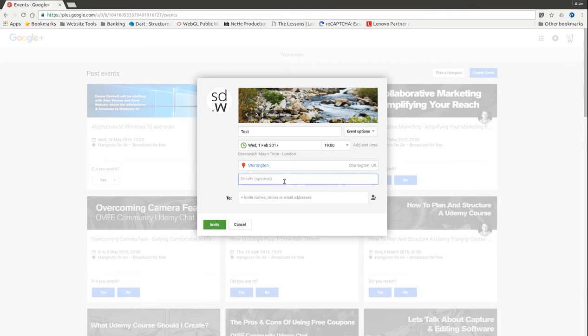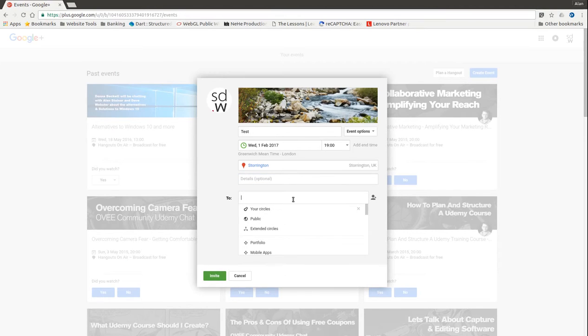There we go. And so under there we can add a few details. That's just a waffle box, so you can explain what the event is if there's anything in particular that you need to put in. And of course I'm going to tell you something I've noticed here with the To field. They obviously haven't added the material design yet to events. This is still the old classic Google Plus, and I think I have noticed a bit of a bug. So you can specify your circles, or you can start typing someone's name, and that's all fine.